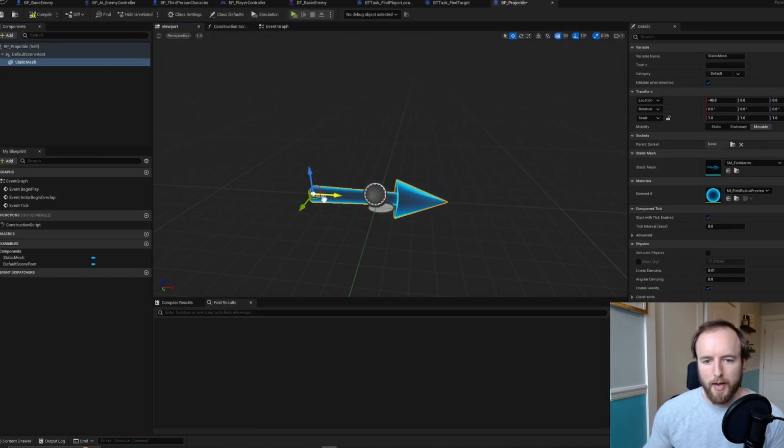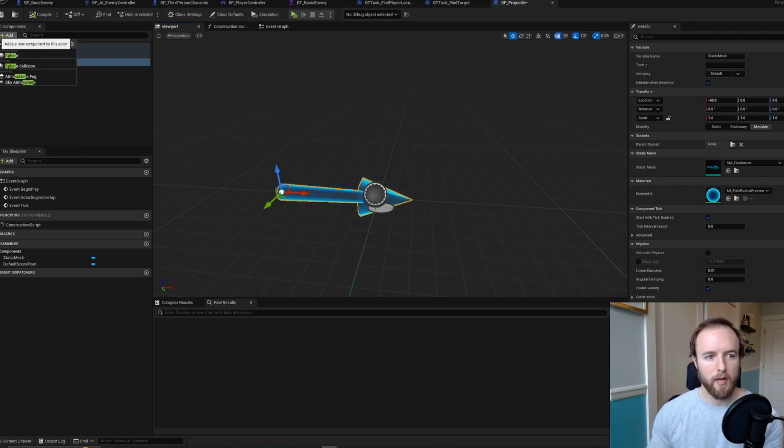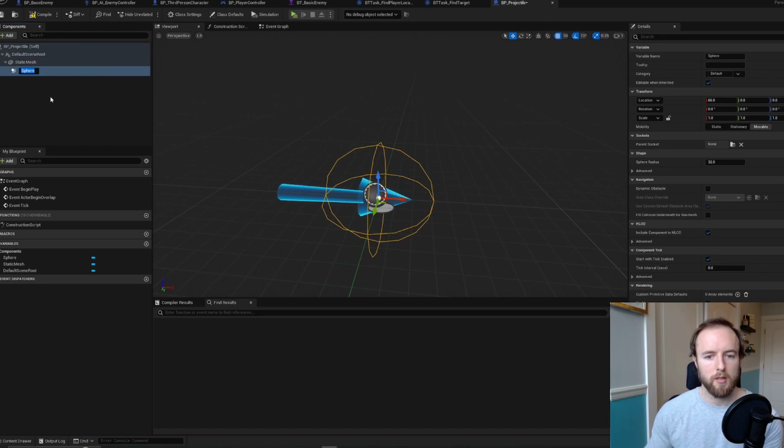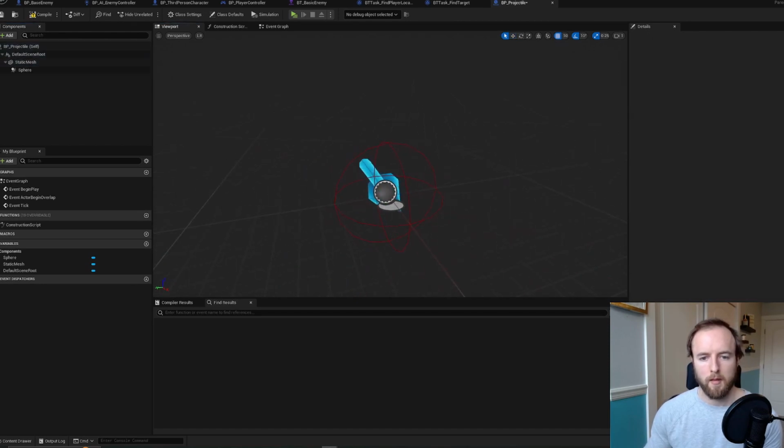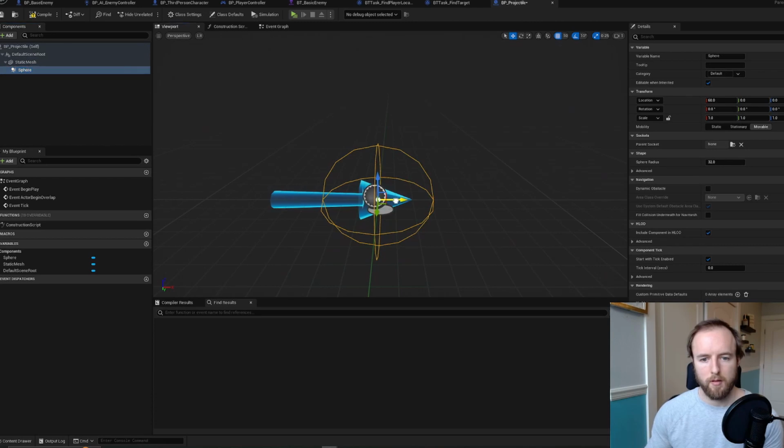I'm gonna move this mesh back so that if we add a collider, which we're going to right now, I'm just gonna do a sphere collider, although a capsule collider would be good too. So sphere collision, and notice, put that.